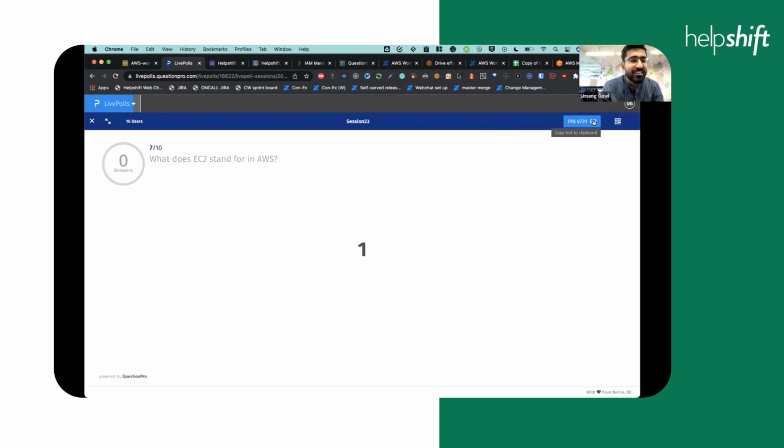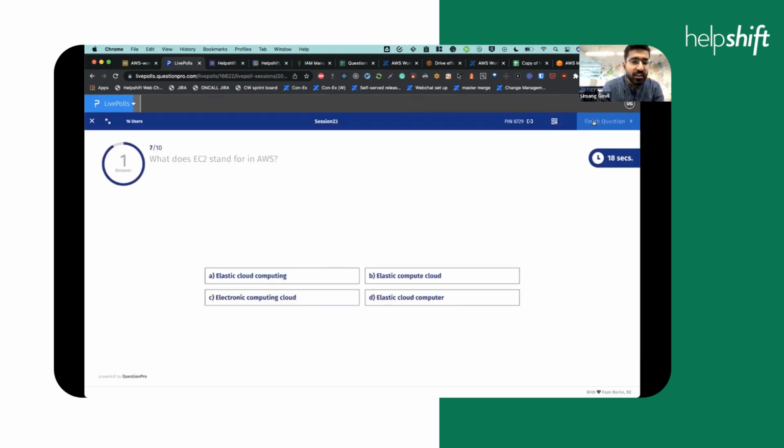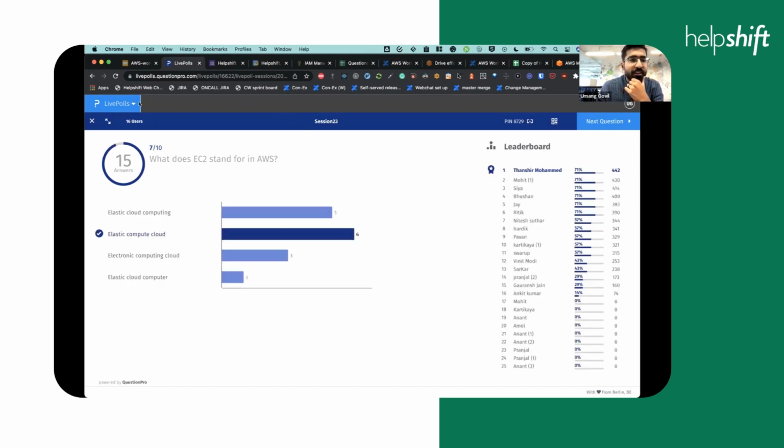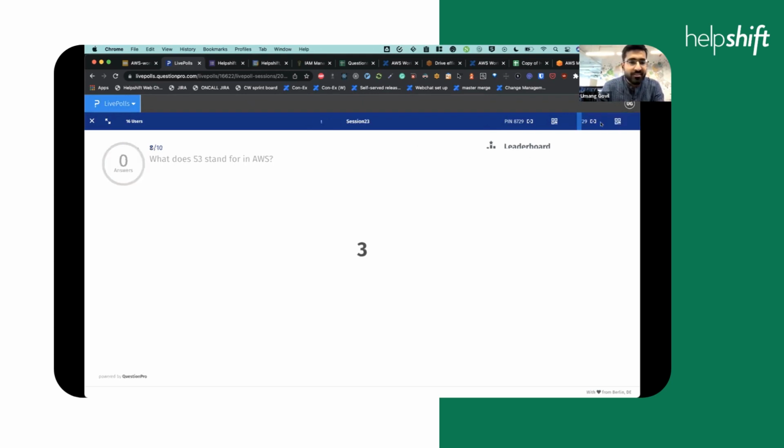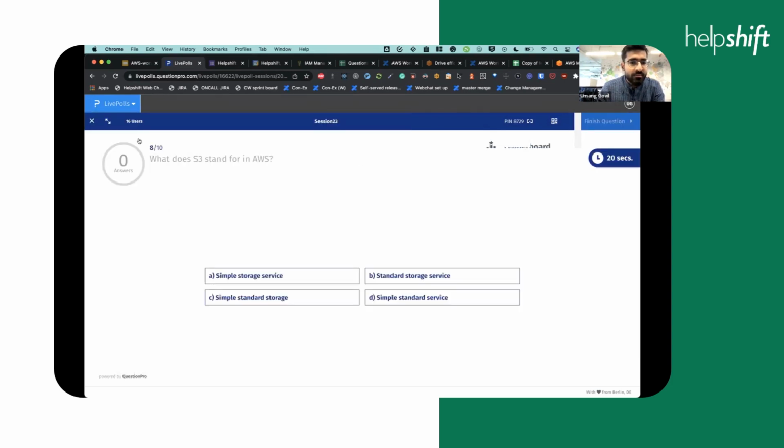Next question, what does EC2 stand for in AWS? Elastic Cloud Computing, Elastic Compute Cloud, Electronic Computing Cloud, or Elastic Cloud Computer. Oh, right. Nice. People are giving answers very fast. Oh, we again have different views there. Let's go to the next question. What does S3 stand for in AWS? Simple Storage Service, Standard Storage Service, Simple Standard Storage, or Simple Standard Service.